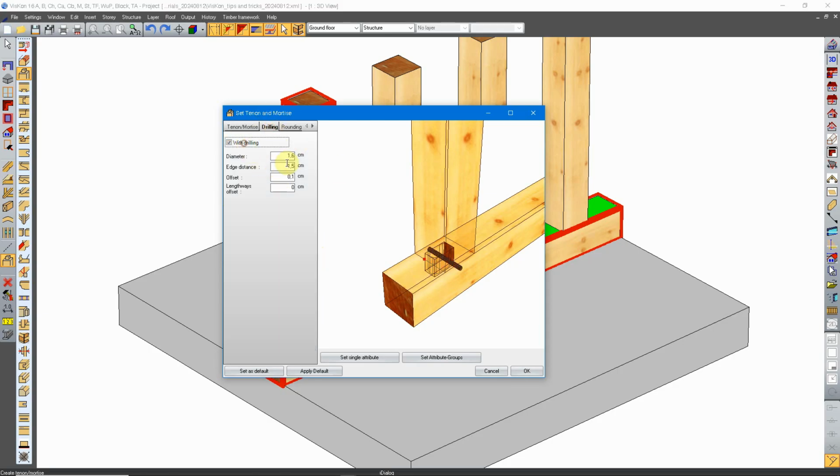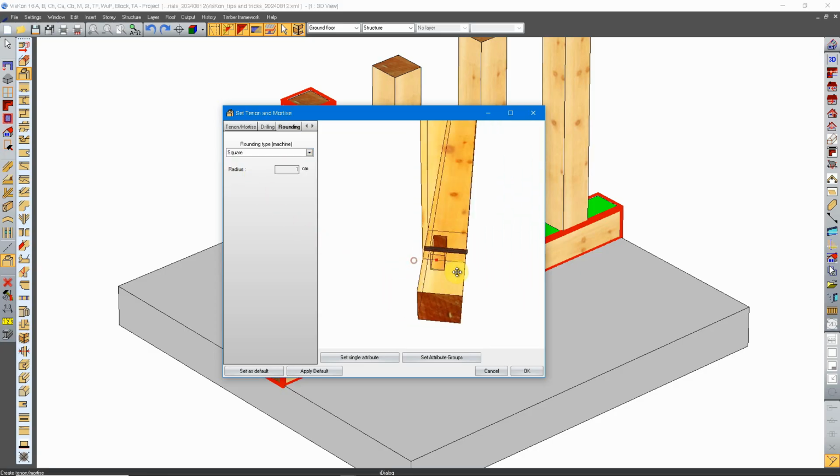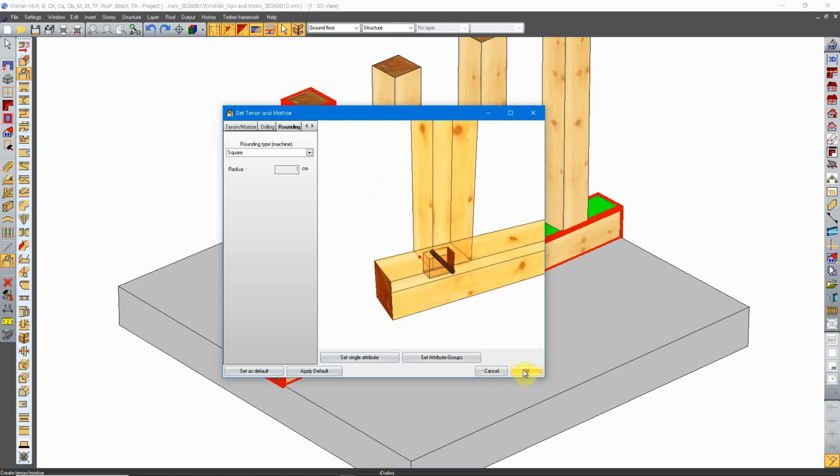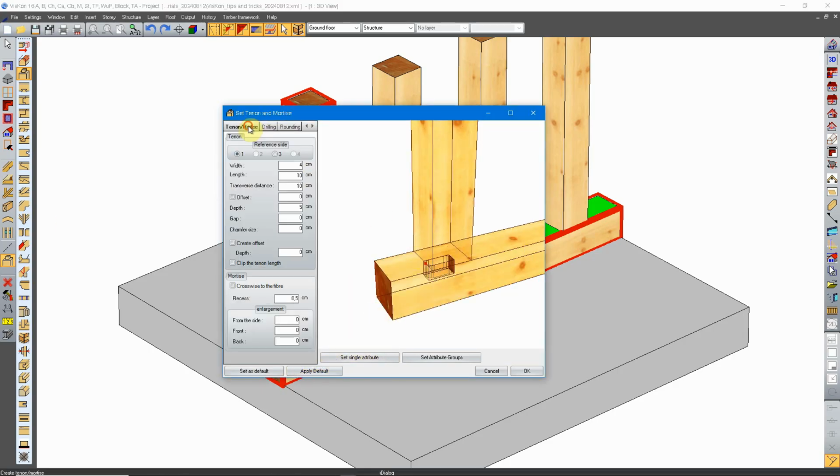You can make drilling, you can set the diameter, the edge distance, the offset, and if you want to, you can make the tenon square, not rounded. If you want to, you can save the settings you made as the default, and if you press apply default, it will revert all these settings back to the previously saved default settings.